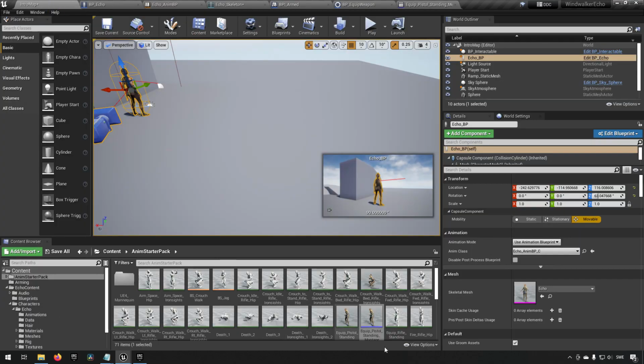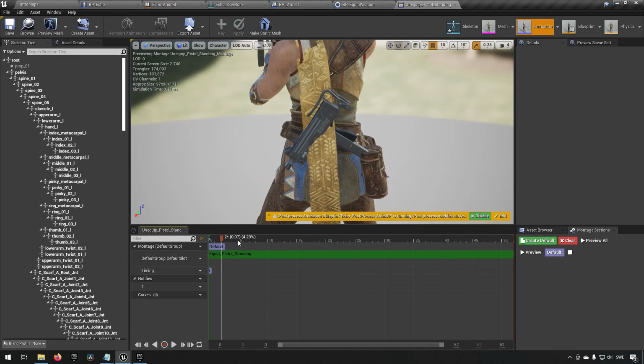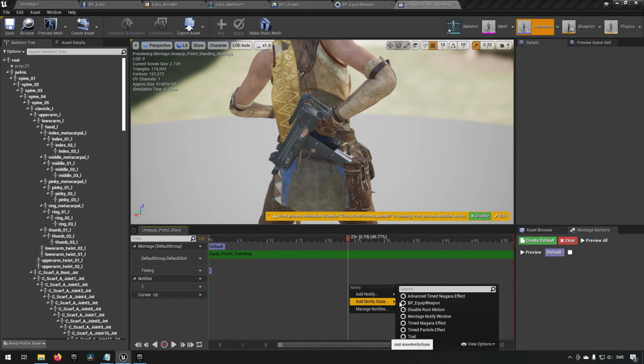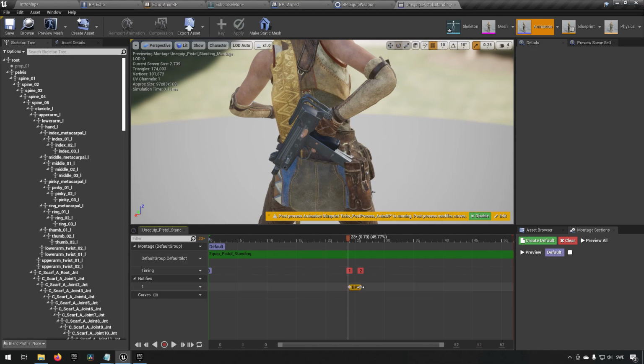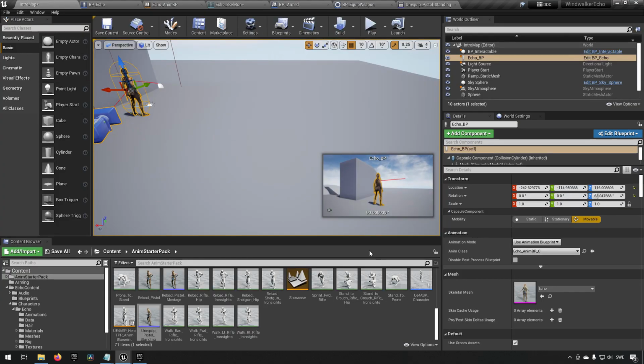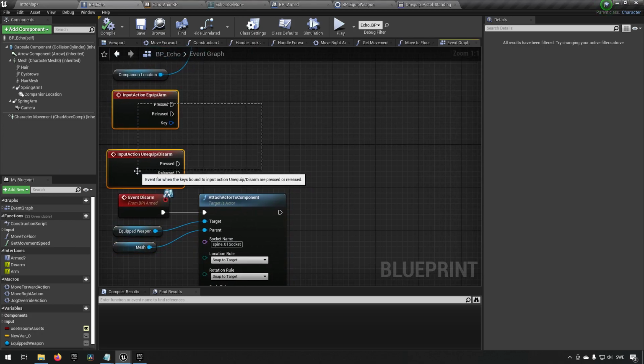And then we can go and find the unequip one. And for the same reason, we go to the same place and we add our notify, and we say this notify should be false for arm. So that should be handling that now. So now we just need to actually have these animations activating. So we'll go back to our character and our events to start playing these things. So we have our events over here for equip, arm, and unequip.